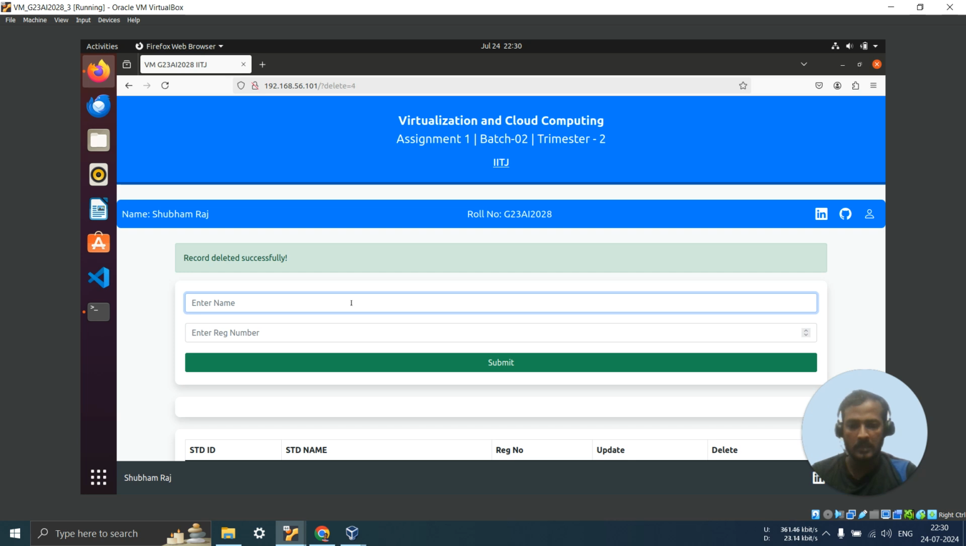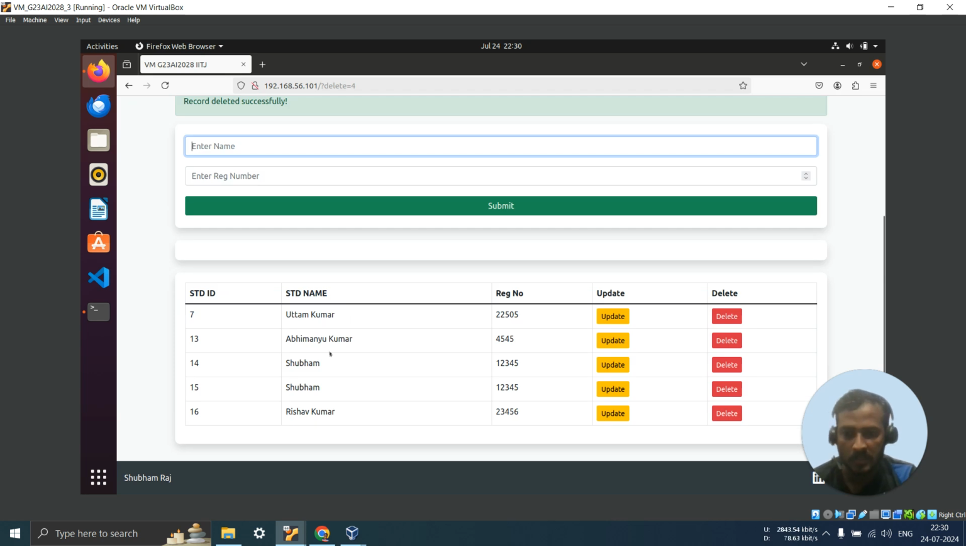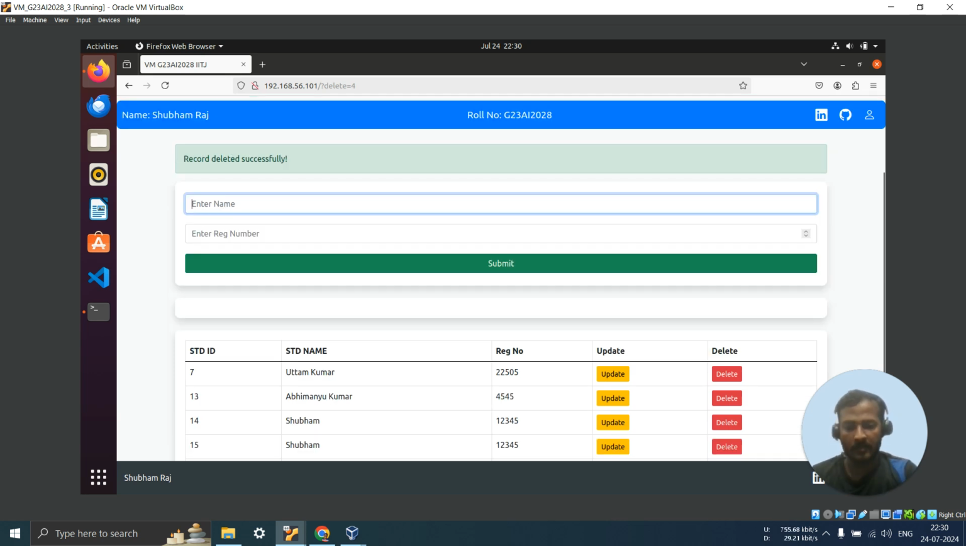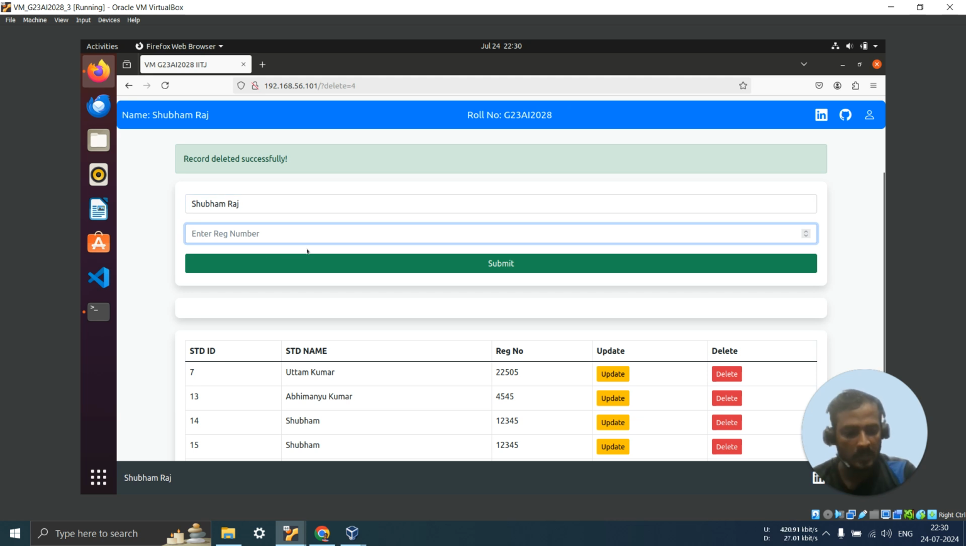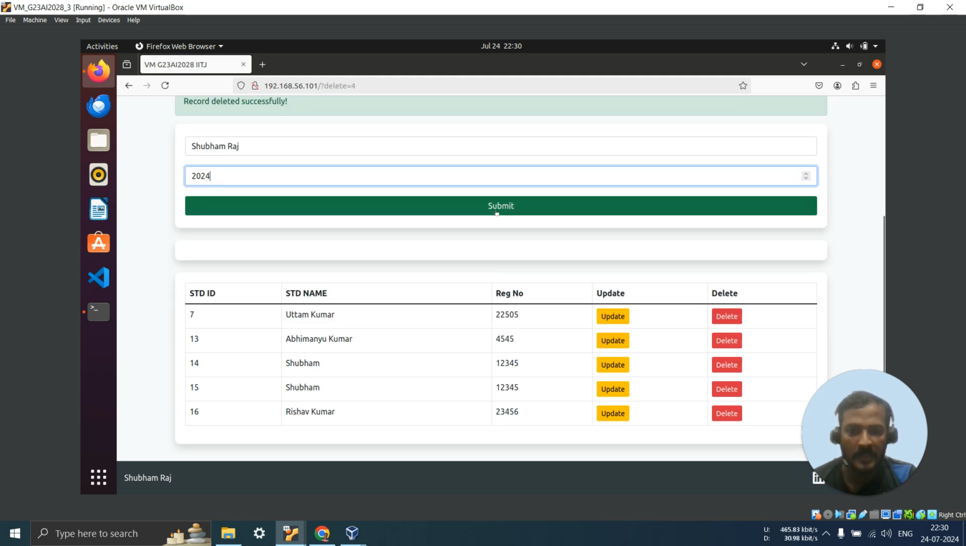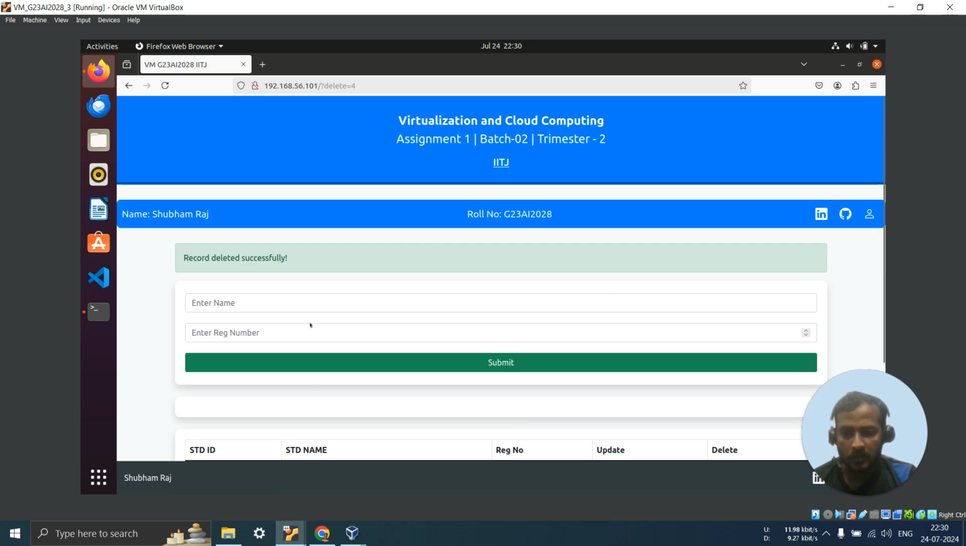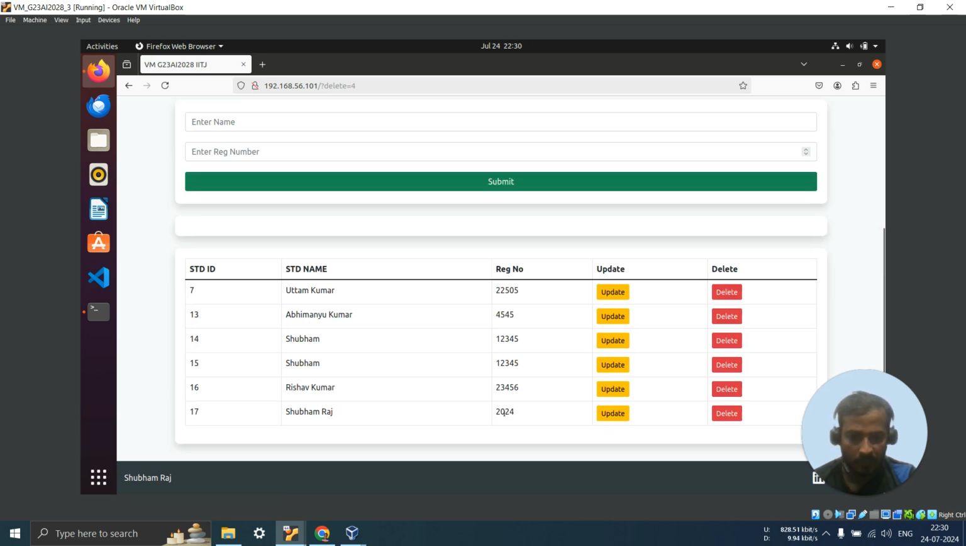Let's suppose the names that are given here are Uttam Kumar and Shubham. There is no name called Shubham Raj, so let me enter a name saying Shubham Raj, and for trial purposes, let's say I would be giving 2024. Since 2024 is also not present here, I would just hit submit. As soon as we click on submit, we get Shubham Raj as 2024.